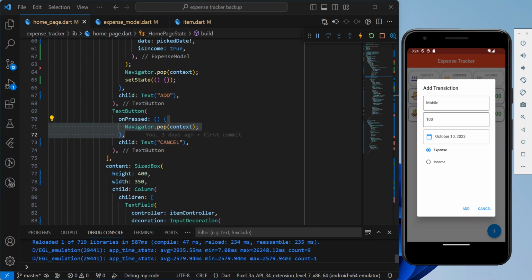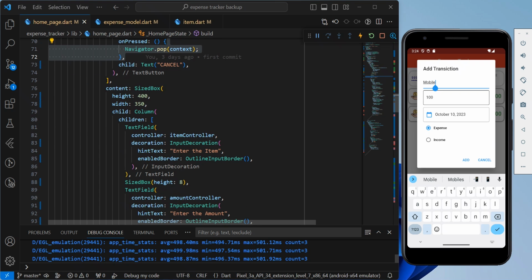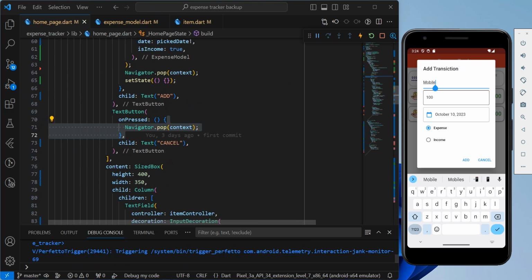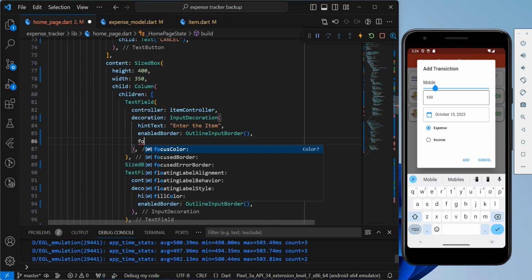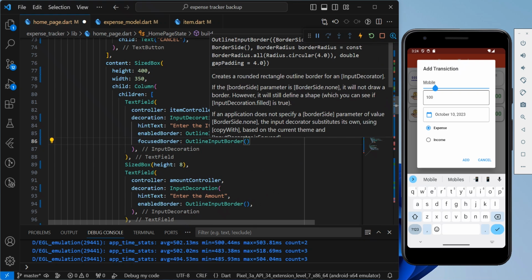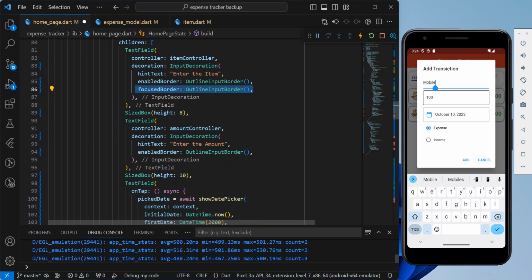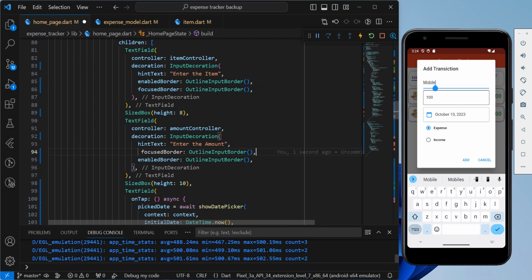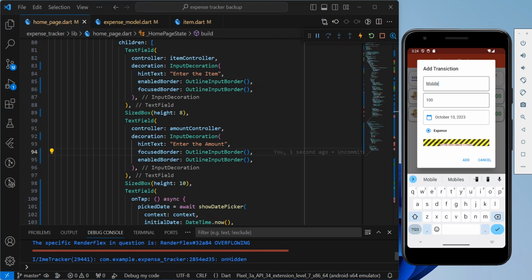I also need to change the border here, so let's also change that one for the item and also the amount. So the focused border needs to be also an OutlineInputBorder. I will do exactly the same for the amount. I think right now it will be much better. Yeah, right now it is better.